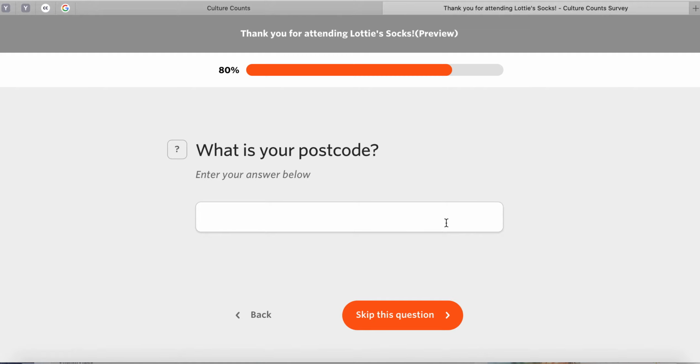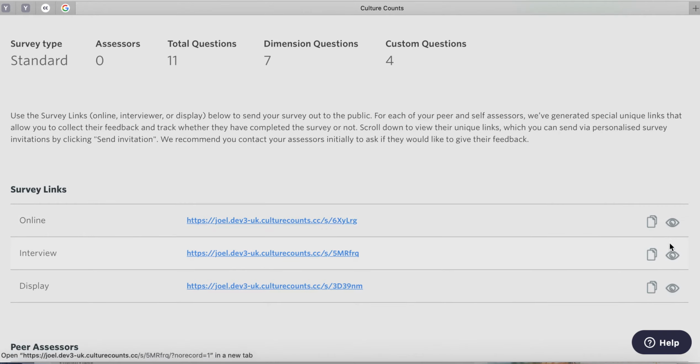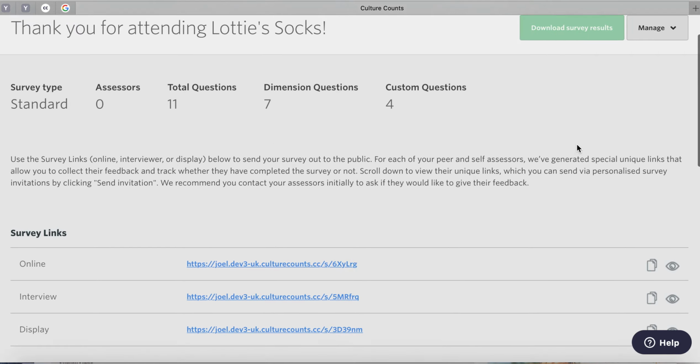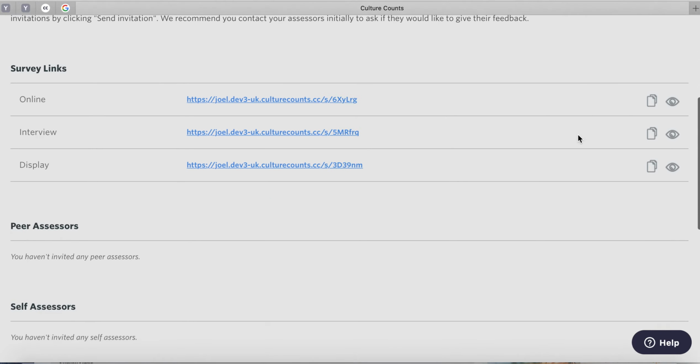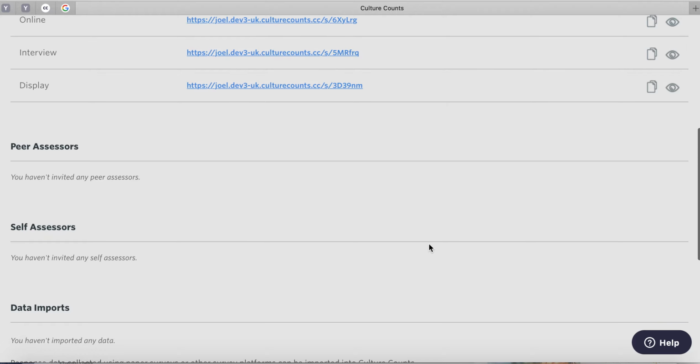So hopefully you can see how the logic feature works. So yes, I just thought I would show you that whilst we were on this page. So you can absolutely share the preview links with others in your team to get their feedback. Very useful feature. Now, as we scroll down, you will see peer assessors and self-assessors.